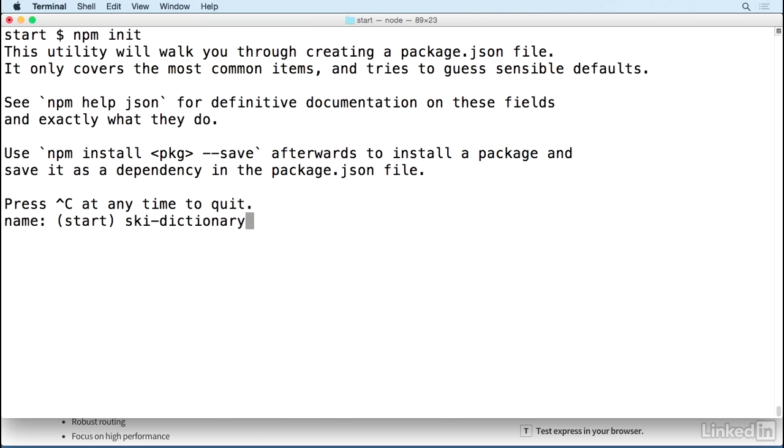Now, when I name a package or a library, I have to restrict the package name to being lowercase only, and we can't use spaces. So if I want to use a space, we tend to use dashes instead. So instead of using ski space dictionary, we will call this package ski-dictionary. I will go ahead and start this off as version 1. And in the description, we can define what this application is. A collection of skier terms and definitions.